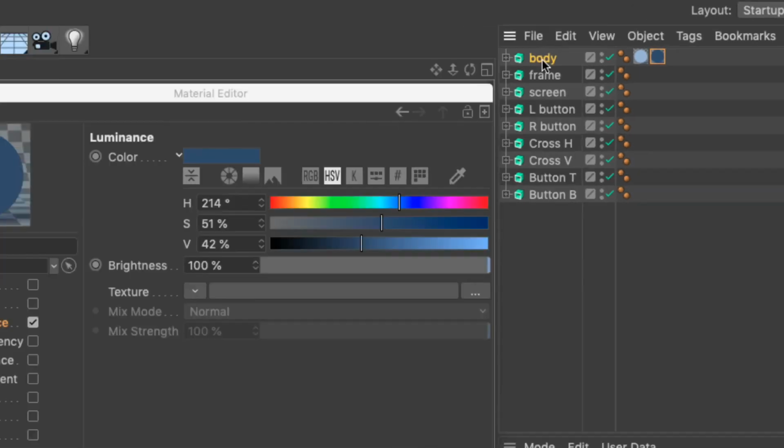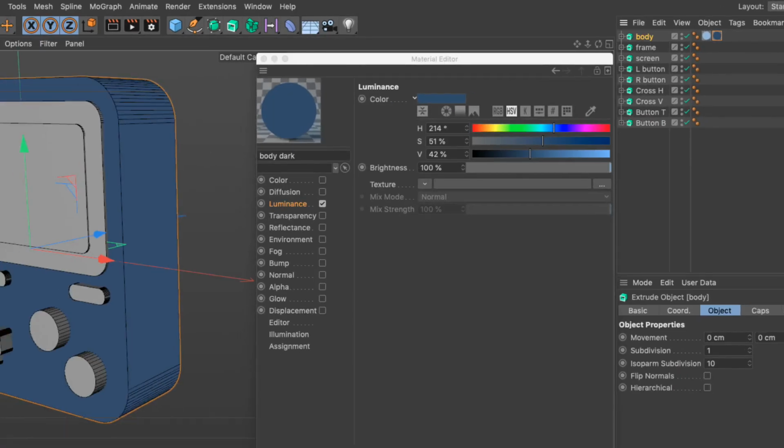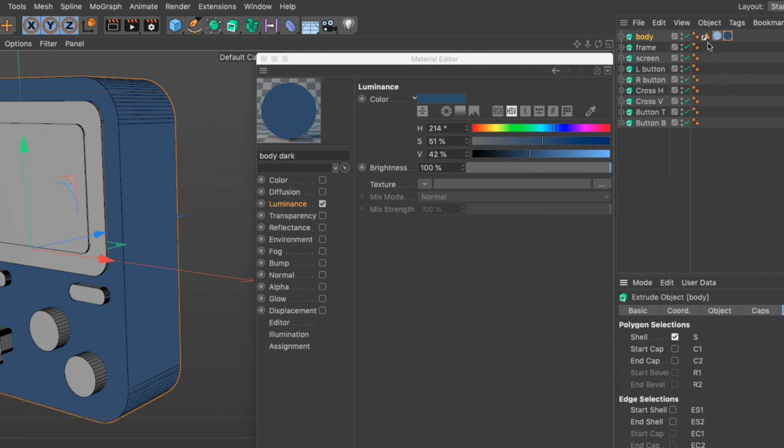Select the Extrude Generator and go to the Attributes Manager to the Selections tab. And here we can expose some selections which are a part of how this is constructed. The shell is exactly this. It's this extruded part. If I activate the shell, you will see a selection tag being created.